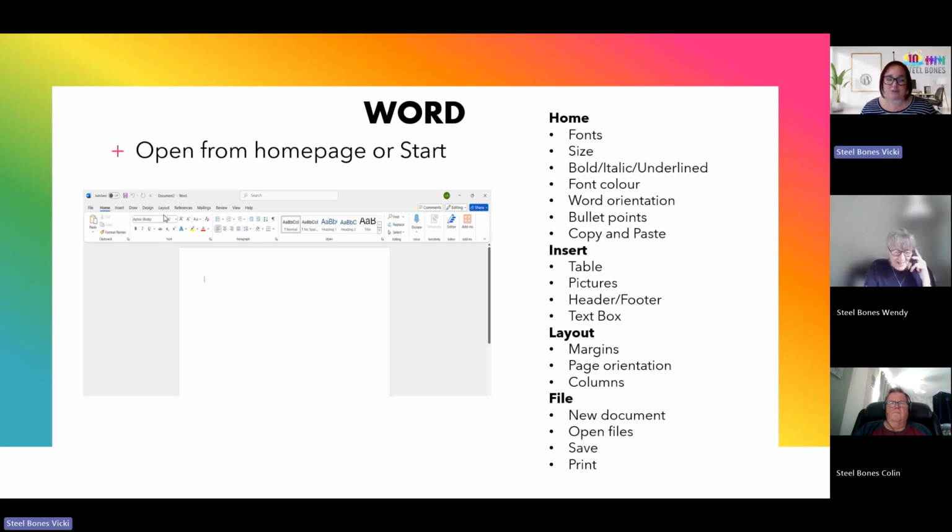For the layout, there's the margin, so that's how far to the edge you can put the wording. Page orientation, so that's whether it's portrait or landscape. And if you want to add in columns, you can do that there. And then File is where you would see the new document, open files that you've already saved. That's where you'd go to Save As, to save a new document, and also where you'd go to print it.